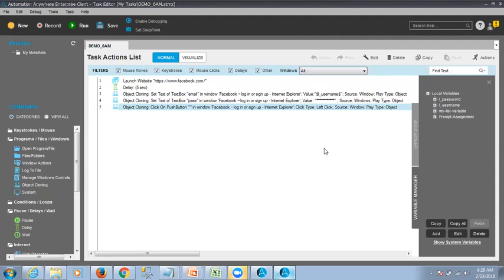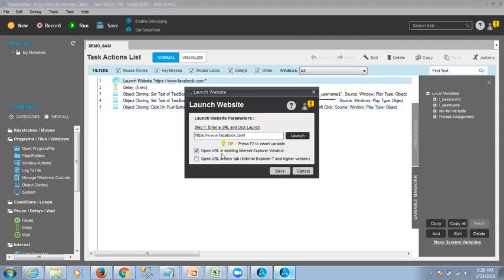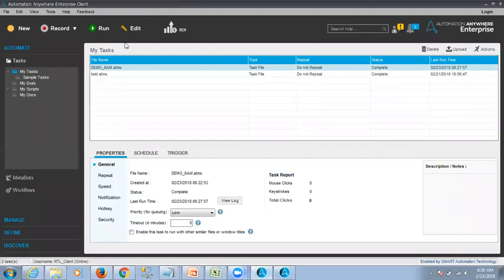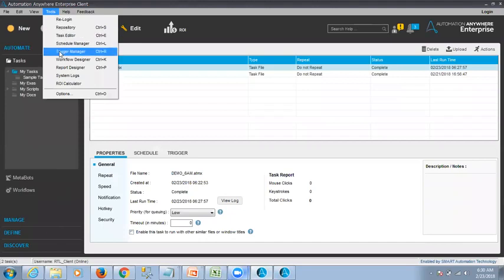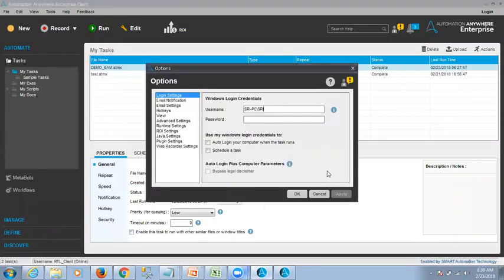To launch the browser, you would like to define a browser name. That's what we have mentioned, right? In the first command, we said open URL and existing Internet Explorer window. If we want to launch it from Google Chrome or Mozilla Firefox, we can do it. But we need to set the plugins for Google Chrome and all this.